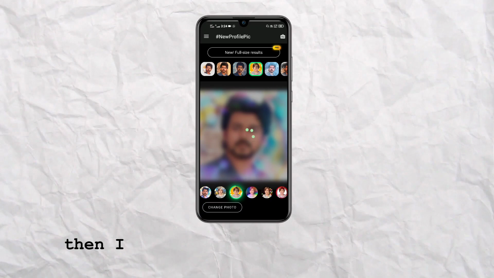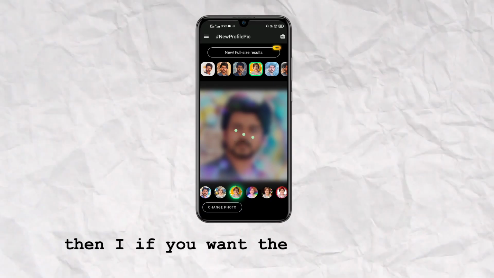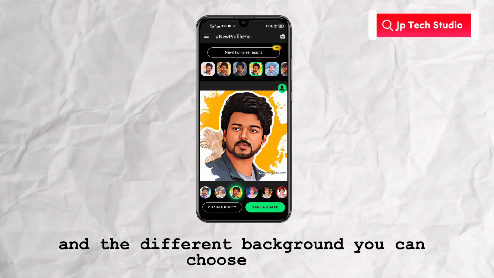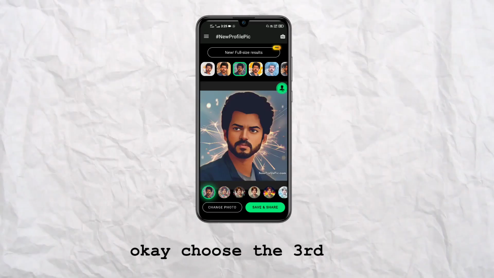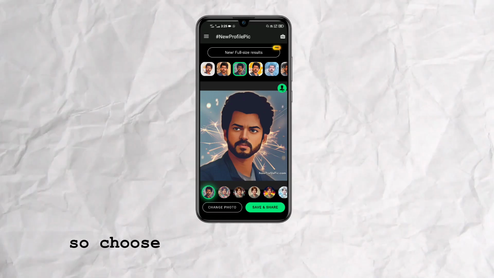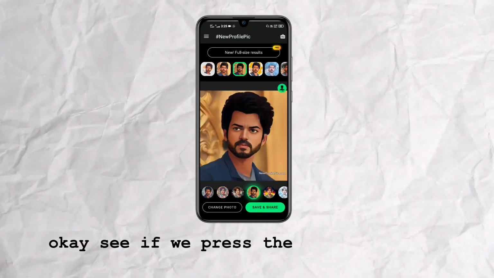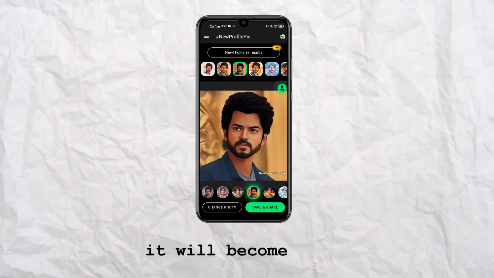Then if you want the same cartoon effect with a different background, you can choose below. I chose the third one and I want a plain background, so choose the third one in the below option. See, if we press the third one in the below option, it will become plain.